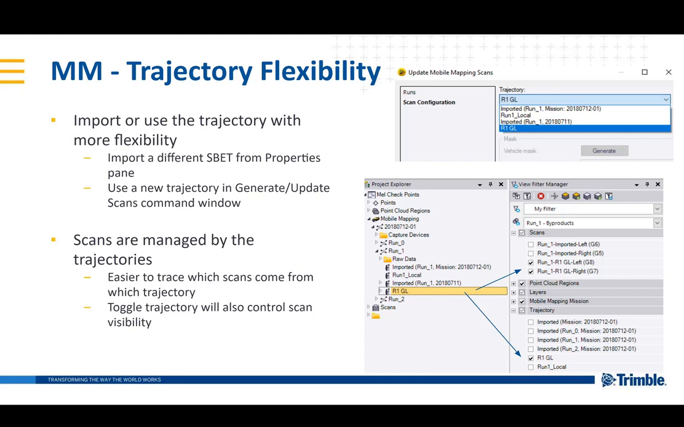In version 5.20, we've added some trajectory flexibility to import or use the trajectory, SBET, from the property pane. So you can use a new trajectory in the generate and update scans command window as well. These scans are managed by the trajectories really, so it's easier to trace which scans came from which trajectory. And you can also toggle the trajectory to control scan visibility.